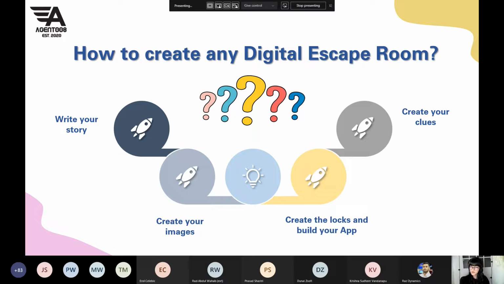Number four, we need to create the locks and build your application. The locks are the questions that we will ask the user and how they will answer them. They will be the key to open the different doors that we have within our escape room.